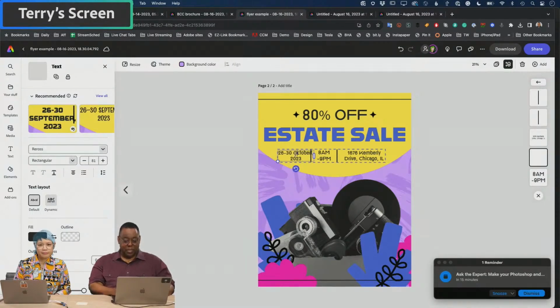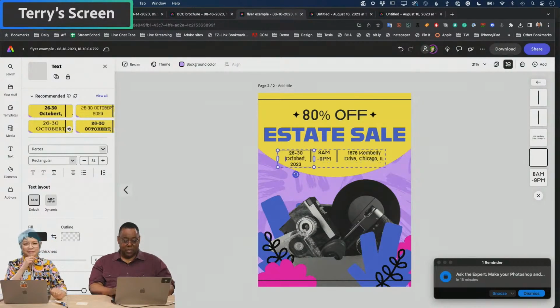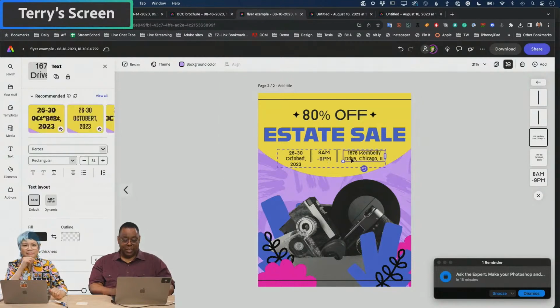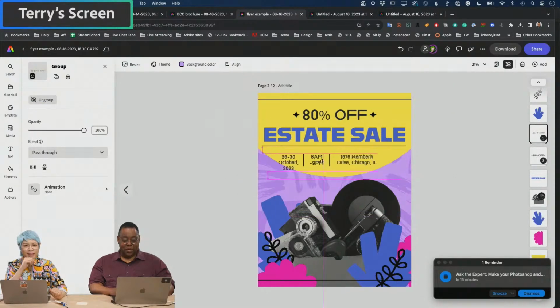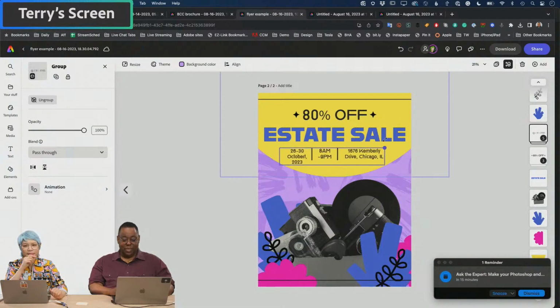And let's put that on another line like it was. And it's still grouped together. So I can still grab the whole group and move it around and resize it and still have access to the individual items. So groups are not a bad thing. They're actually a good thing.